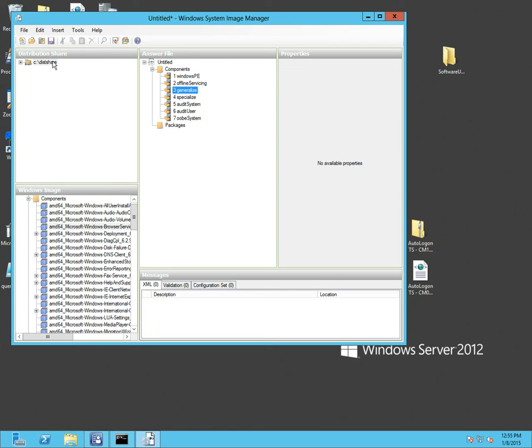So in Windows System Image Manager, I'm going to need a distribution share. In my case, I've already got one created. If not, you could create one. This is where the changes and such that I would make to my answer file will be stored. Then I'll need to open up an image. So I just opened up the install.wim for Windows 8 Enterprise, and these are the various components that I have.